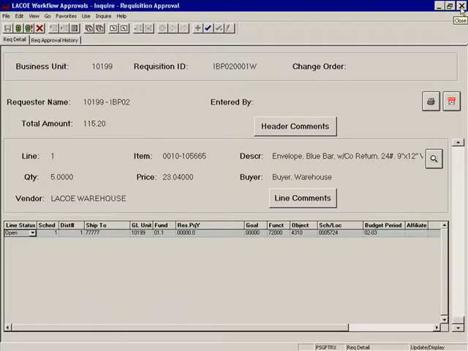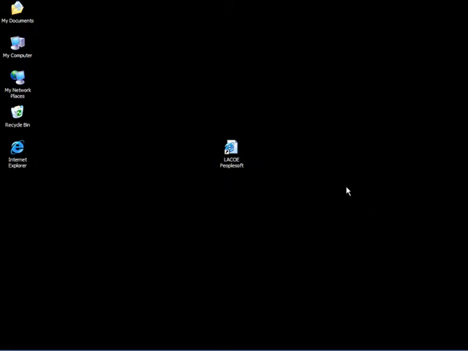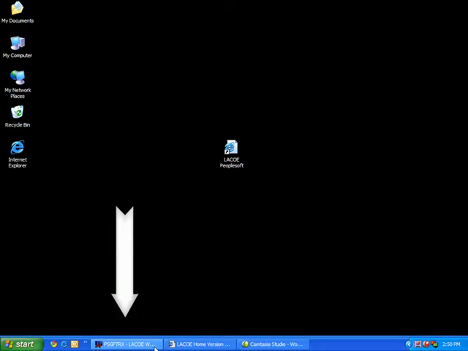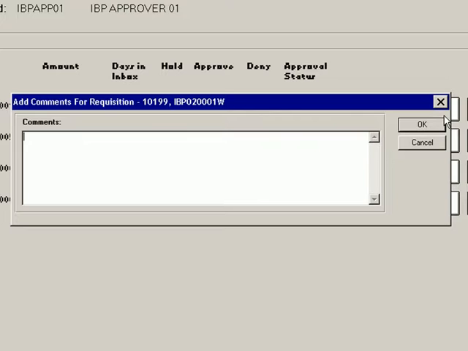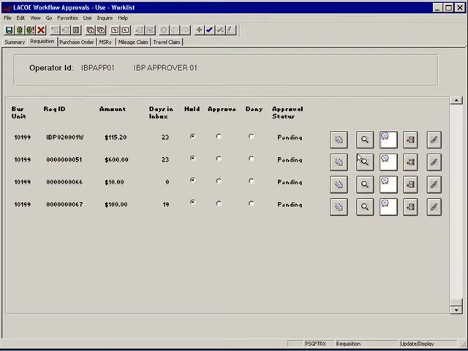When you have completed viewing the document, close this window by clicking on the X in the upper right-hand corner of this PeopleSoft panel. To reactivate and return to your minimized panel, locate and click the PeopleSoft Laco button on your taskbar. The Add Comments button opens up a pop-up window that allows you to add comments to this document. Once you have made your entry, click OK to close this window.